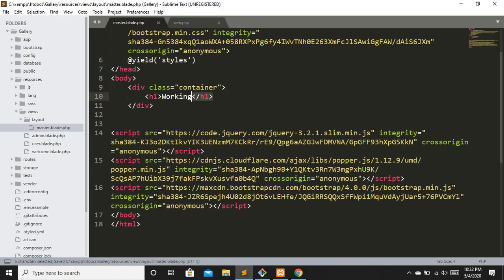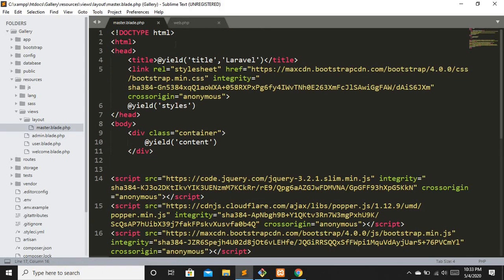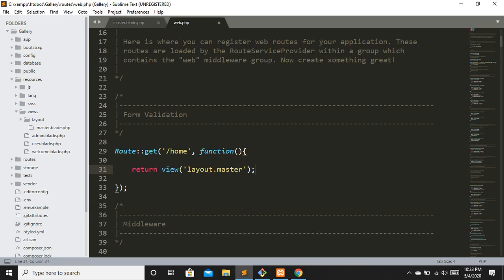Okay, now let's say this is for our content, @yield('content'). That's it. Okay, and now let's have our script tags right here, @yield('scripts'), for custom scripts for any specific page. Okay, now we never call our master layout.